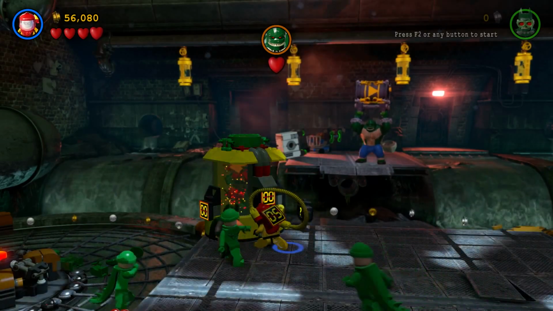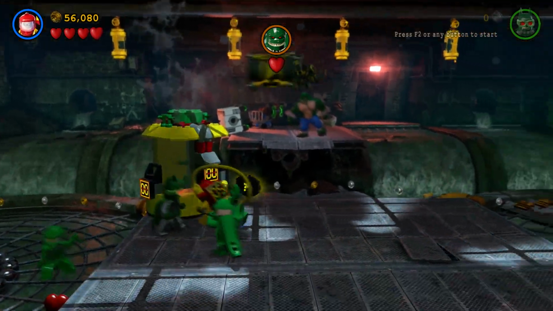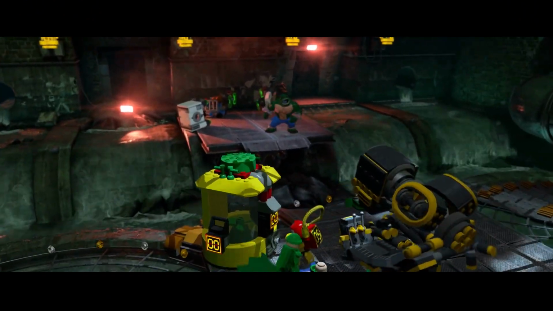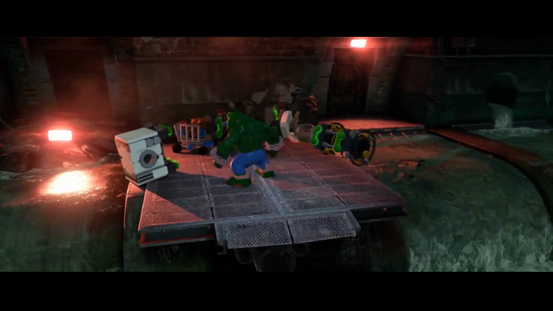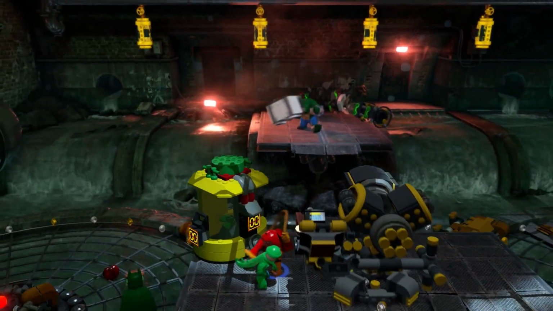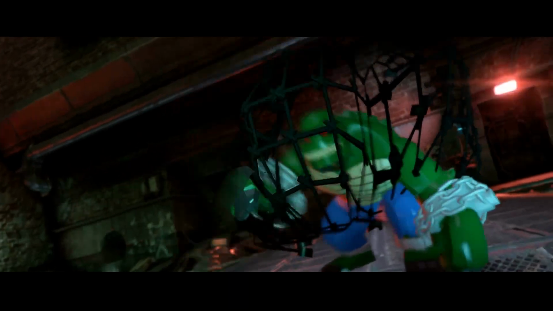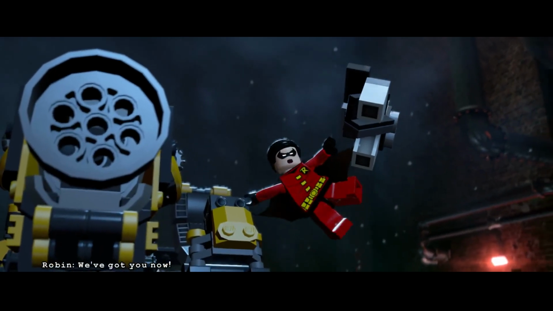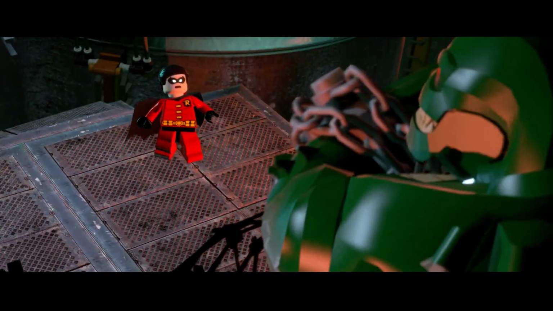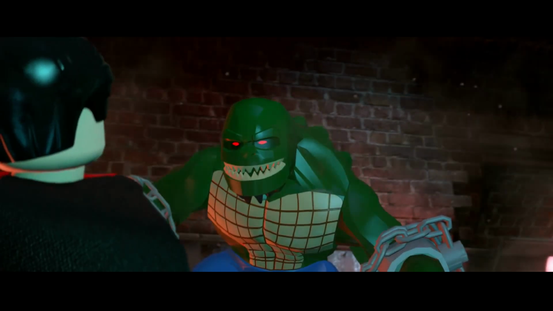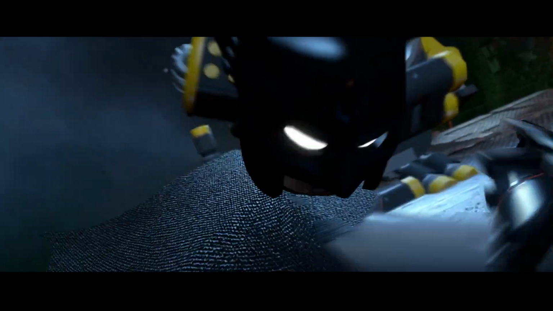Pretty sure. That should do it. We need to hit him when he's vulnerable. Press Y to hop in here. We've got you now! Robin, no! Apparently I was too good of a shot there. Maybe you could have failed at that, maybe you couldn't have.